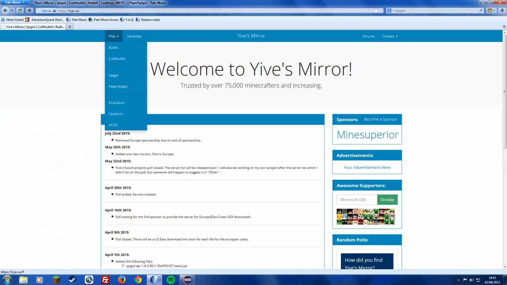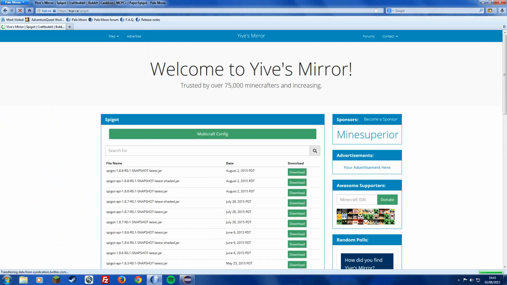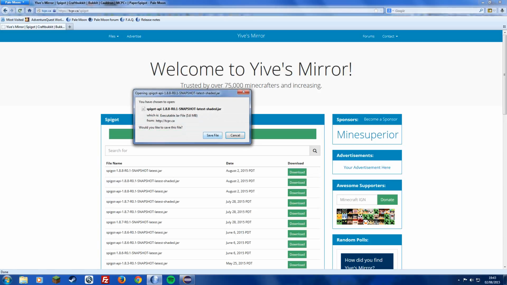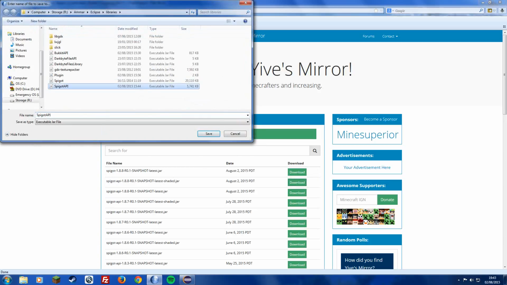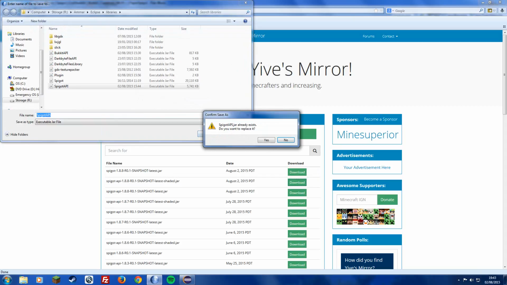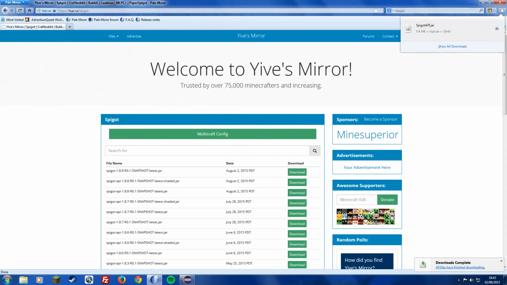If you go onto files and then onto Spigot, you'll have a load of these versions. What we want to do is get the latest shaded version. For me, that would be 1.8.8 at the time this video was made. So let's download this, save it, and we're just going to save it as Spigot API. I've already got it downloaded, so it doesn't matter. It should take pretty quick, depending on your internet speed.